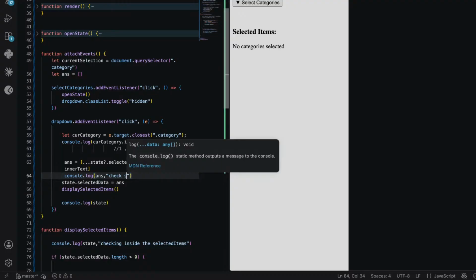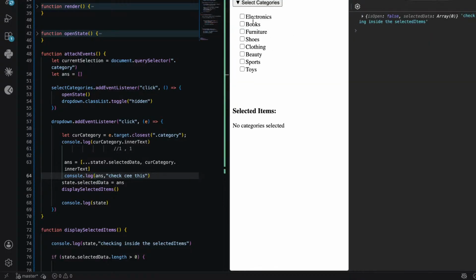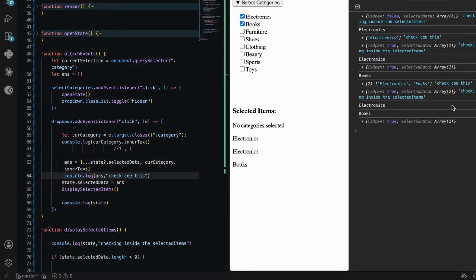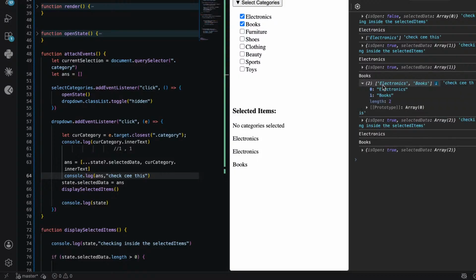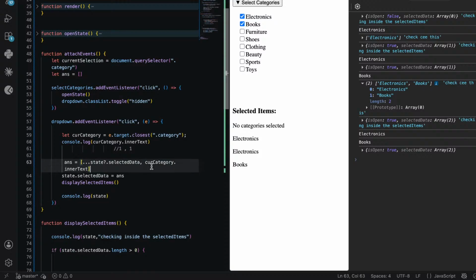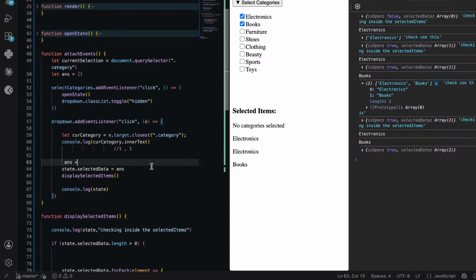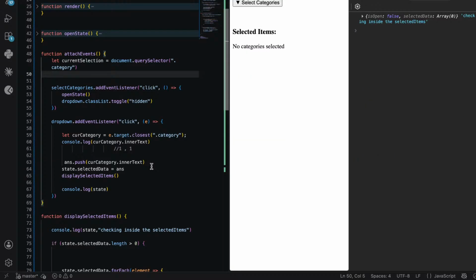Check, see this. Okay, let's have electronics and check, see this is electronics after adding on. It's a books. Okay. There is no problem with this. We are fine with this actually. And does it do the same as what we were previously trying to do? That is the same thing. I just check.